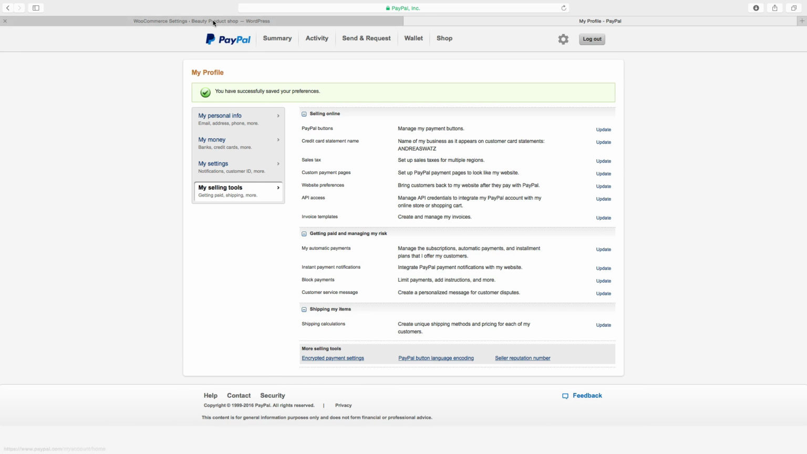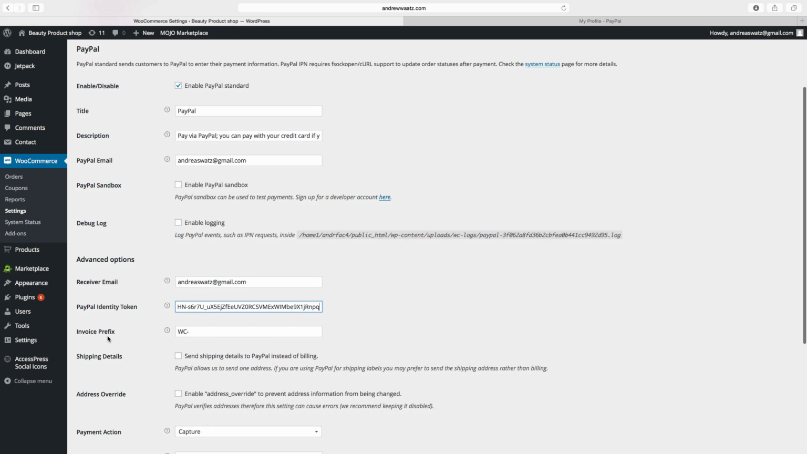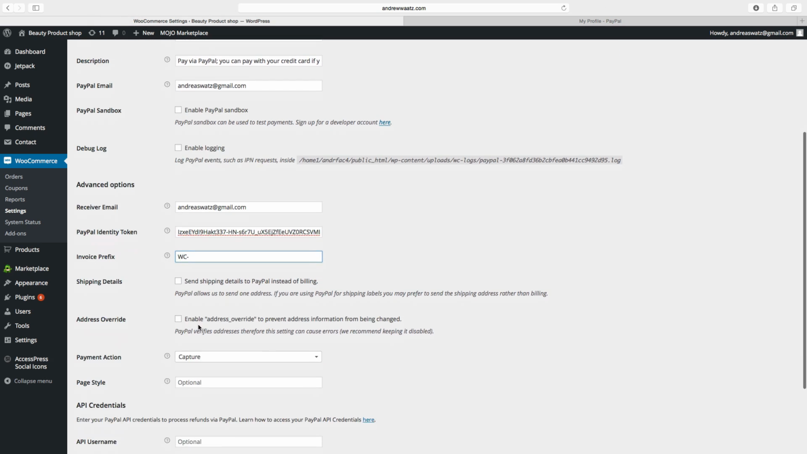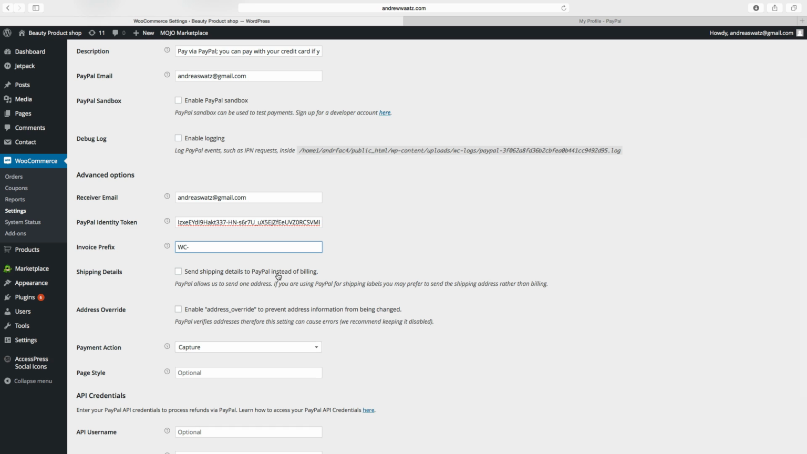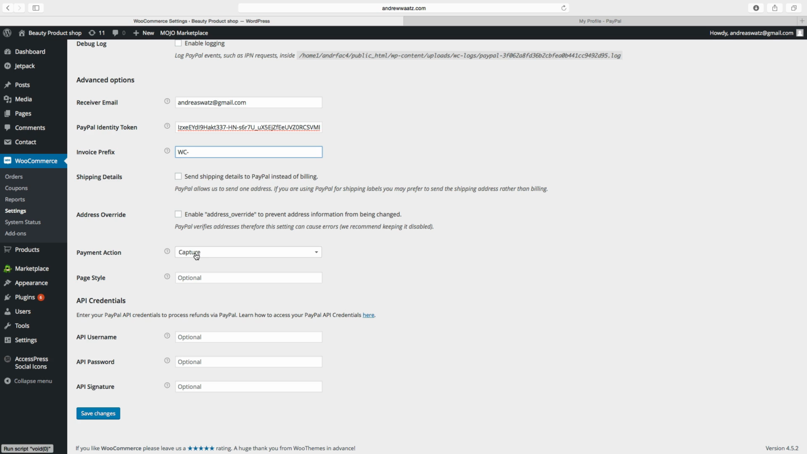Okay, so then we go back to the website and paste the identity token. Then we go to invoice prefix. So this one, if you have multiple WooCommerce shops, you will add a unique invoice prefix. PayPal will not allow the same invoice from two different web shops. Then we can go down, you can check this if you want, send the shipping details to PayPal instead of billing, enable address override, payment actions if you want to capture the payment or just authorize it.